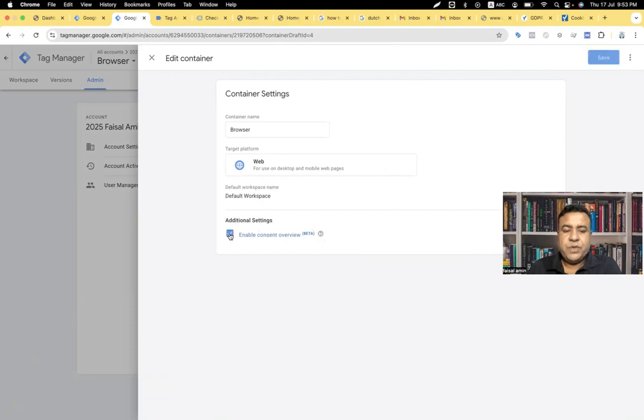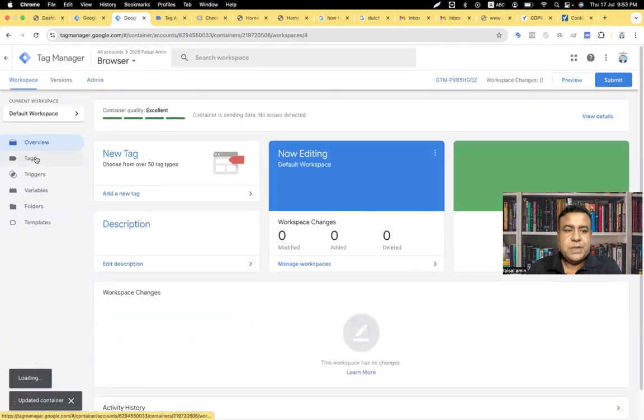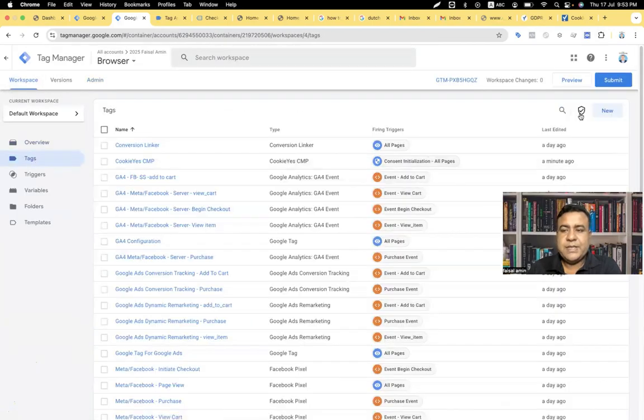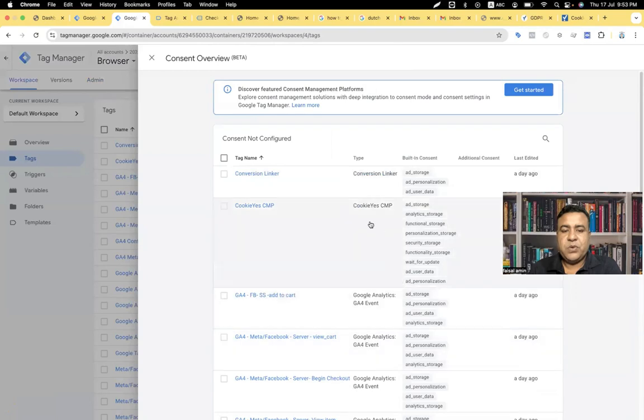So you have to tick mark on it and save, and back to workspace and go to tag. Here you can see that you have to find out the shield. We have to activate it. So select on it, and you have to find out all your tag.